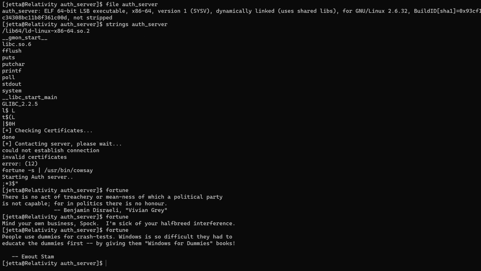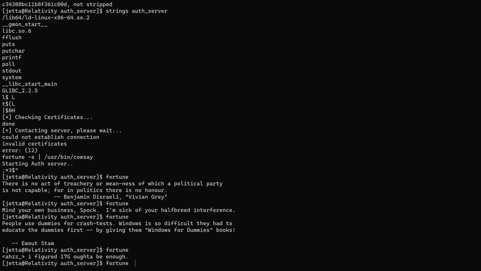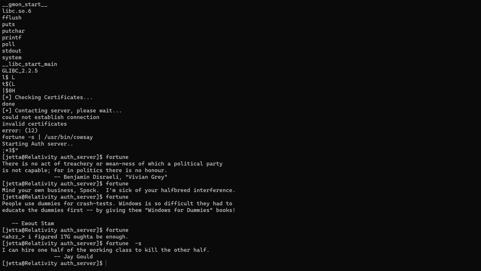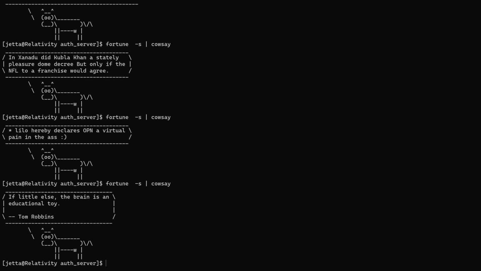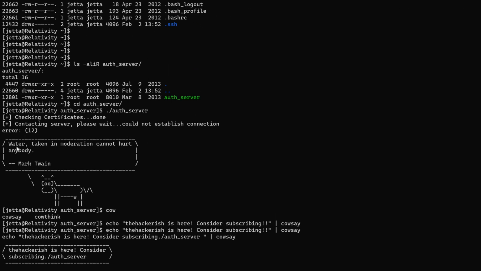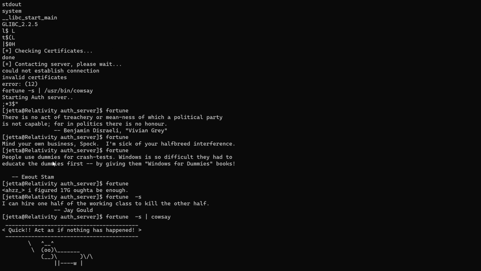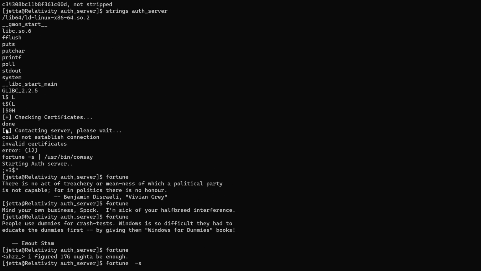Let's run fortune and see what we get. Yeah, it's generating random quotes and sentences. And fortune -s, not sure what it does, but if we pipe this to cowsay, we get the same output as before with the random message content. So definitely this is a valid command that's getting executed on the server. But I can't help but notice that fortune is run without the absolute path. It's not like cowsay here, slash usr slash bin.